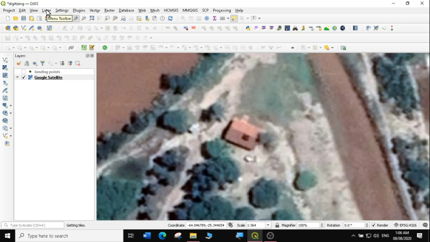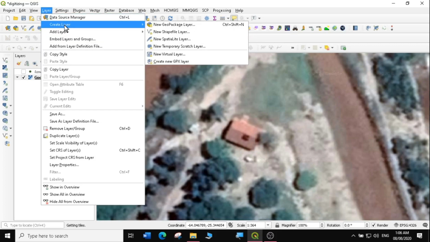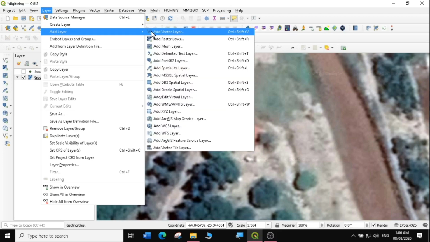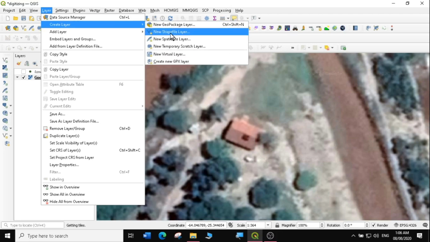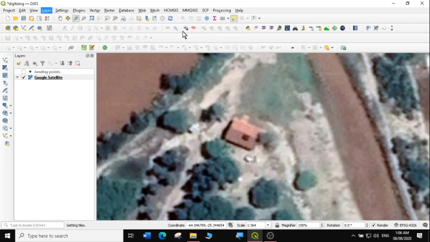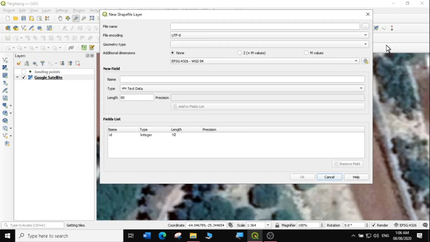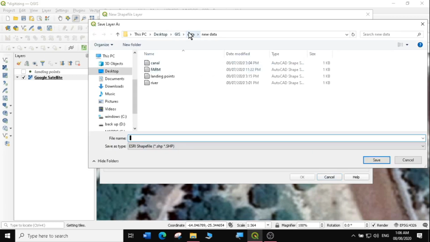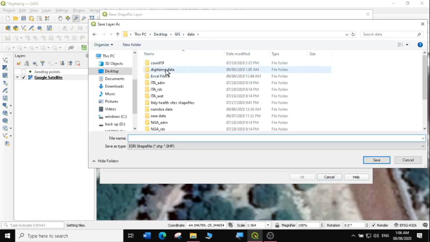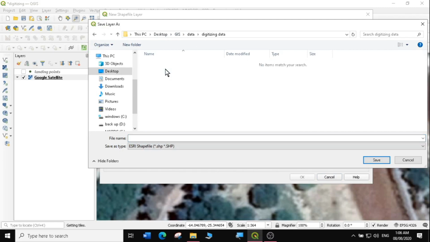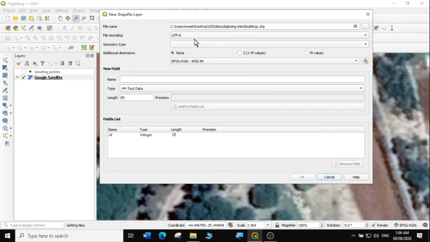I'll go to Layer. Now I want to create layers, and I'm creating a new shapefile layer, so I'll select New Shapefile Layer. What is the name of the file? I'll go to the place where we are going to create the digitizing data. I'll call it buildings. I'm going to save it as buildings in our digitizing folder.